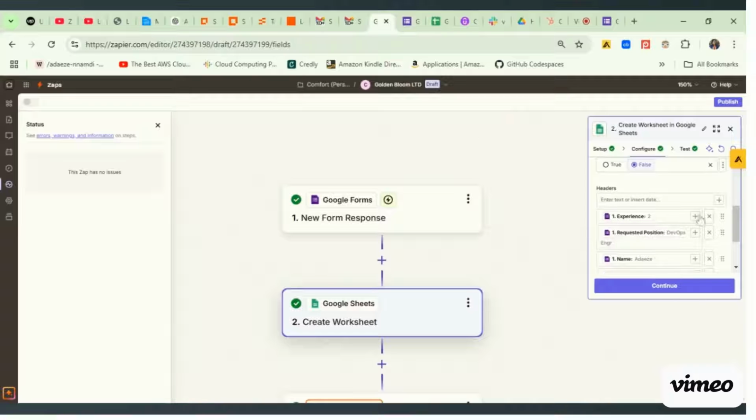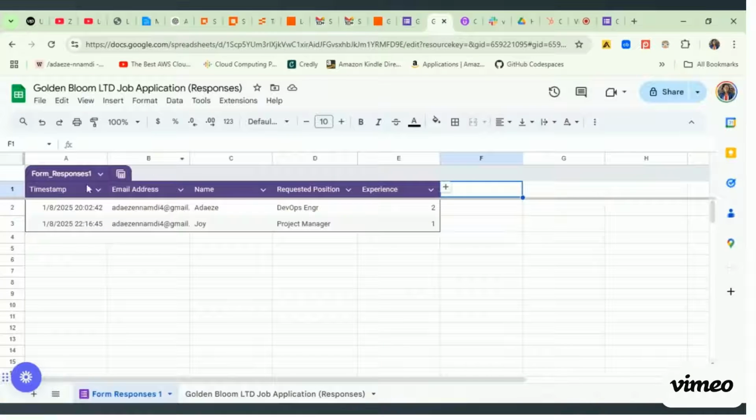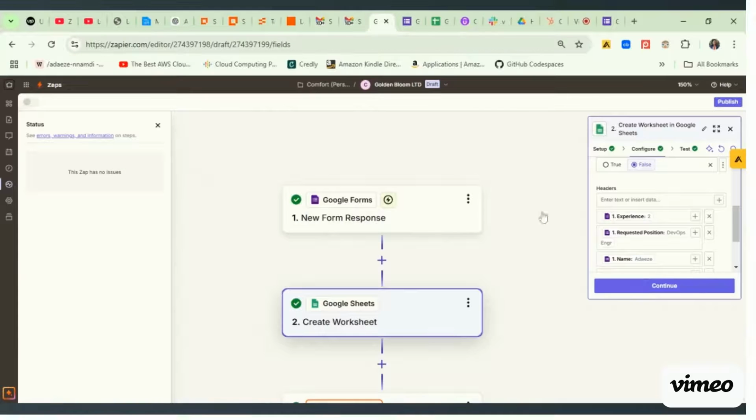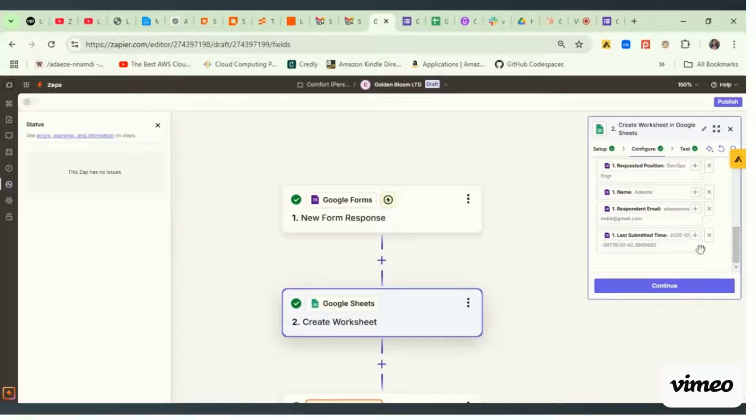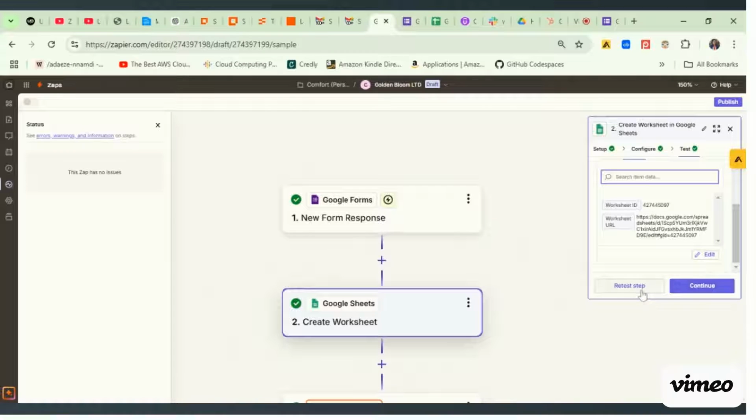So what are the headers? The headers now are these ones here that you have. So that's the headers, the first columns. I picked experience, requested position, name, responded email, and last time submitted. I picked them in the sequence of how it is on the form, but as I pick, it moves the first one down. That is why it is arranged this way. So we continue and we test.